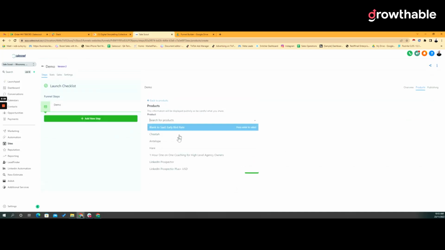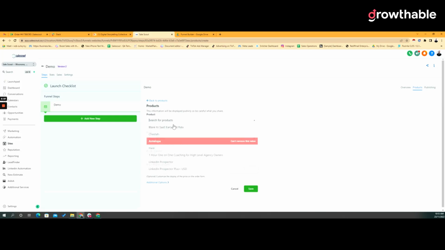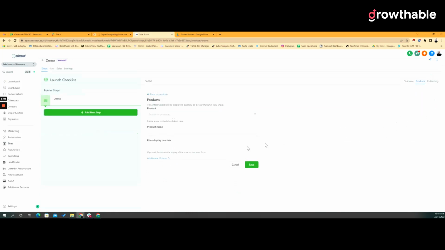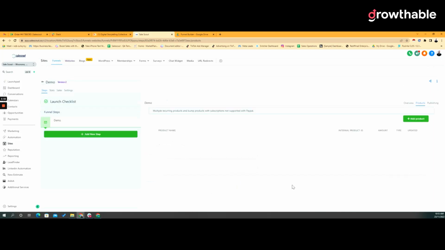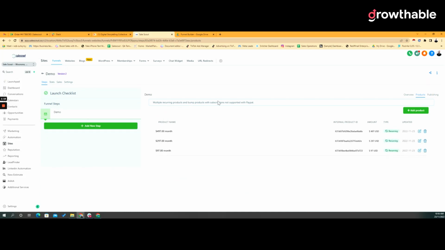I'm going to add in the antelope, the cheetah, the antelope plan, which was $2.97 a month. And then of course I have a hare plan, which was $97 a month. So I've got the three products. The system's mentioning to me that recurring products aren't supported through PayPal as a gateway, and that's okay.